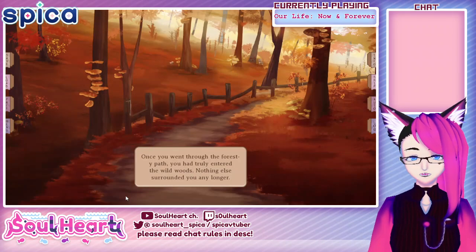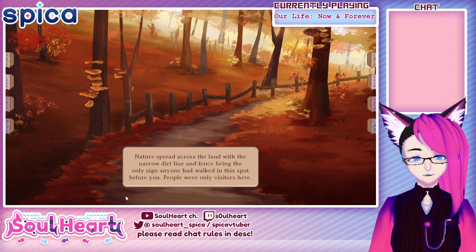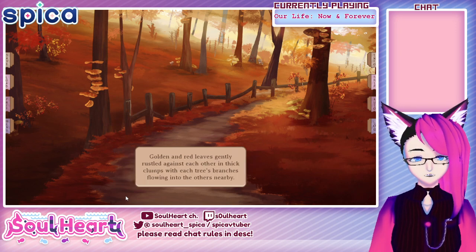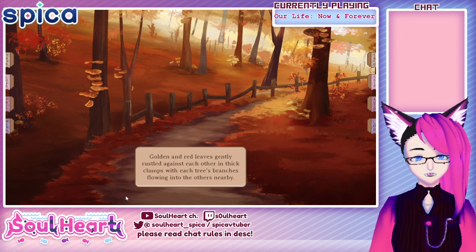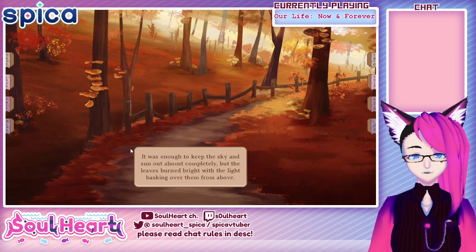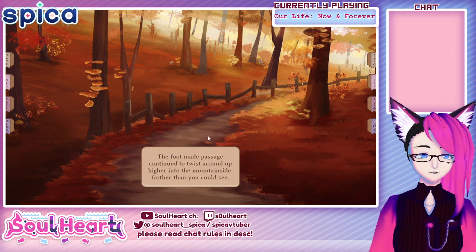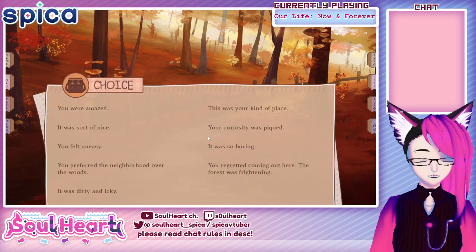And your quest continued. Once you went through the foresty path, you had truly entered the wild woods. Nothing else surrounded you any longer. Nature spread across the land with a narrow dirt line and fence being the only sign anyone had walked in this spot before you. People were only visitors here. Golden and red leaves gently rustled against each other in thick clumps, with each tree's branches flowing into the others nearby. It was enough to keep the sky and sun out almost completely, but leaves burned bright with the light basking over them from above. The foot-made passage continued to twist around up higher into the mountainside, farther than you could see.